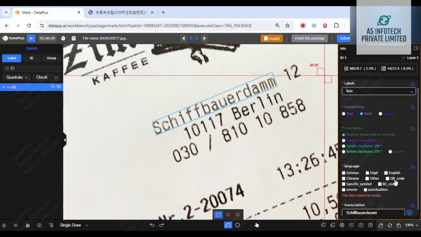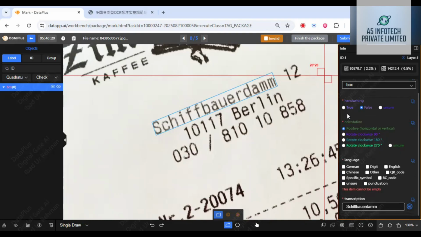And then other, or if there's a QR code, you have to make a box on the QR code and just select QR code. And then we have symbols, and this is the barcode, and this is unsure. And then the last option we have is punctuation. I will explain this when we will be watching the guidelines. So this is the thing.